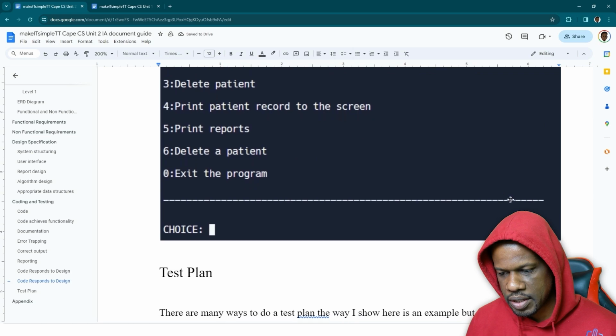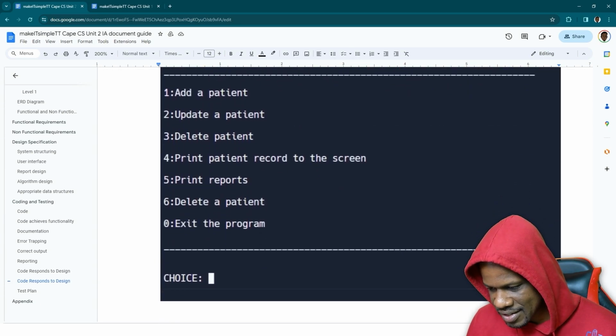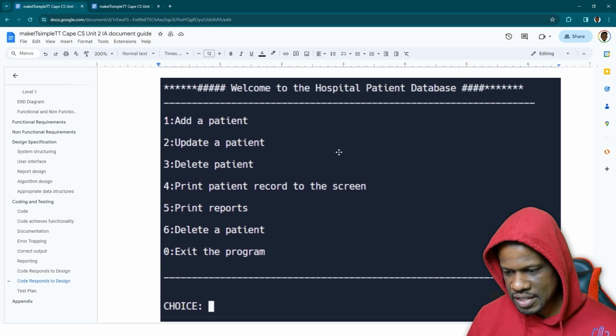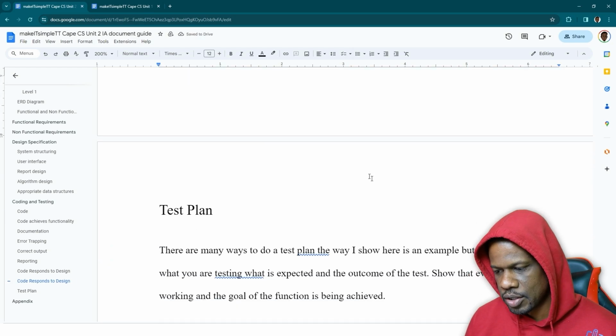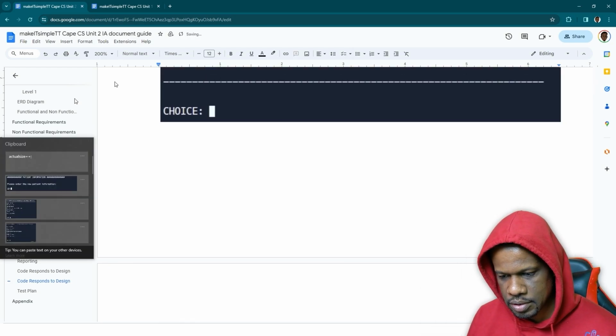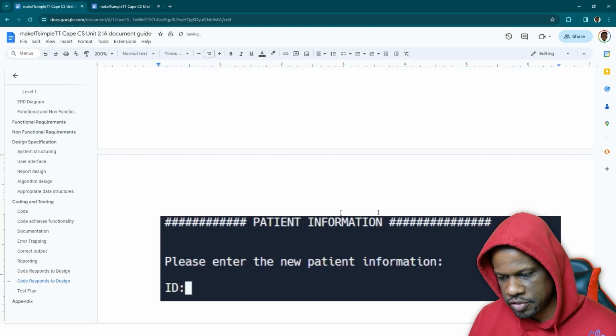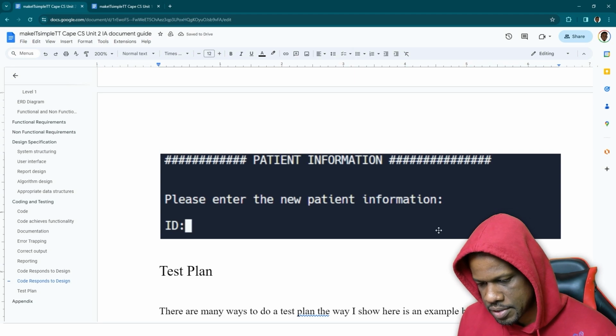Oh no, I had to take out this welcome screen because there was this little thing that got snipped in the corner. Be careful when you snip, you might snip some questionable things from your screen, and you really don't want to snip anything questionable. Next thing, patient information, please enter the new patient information. Alright, cool. We accept that.